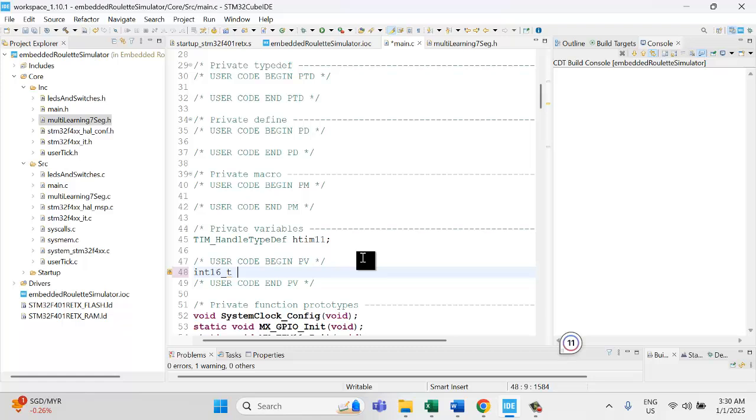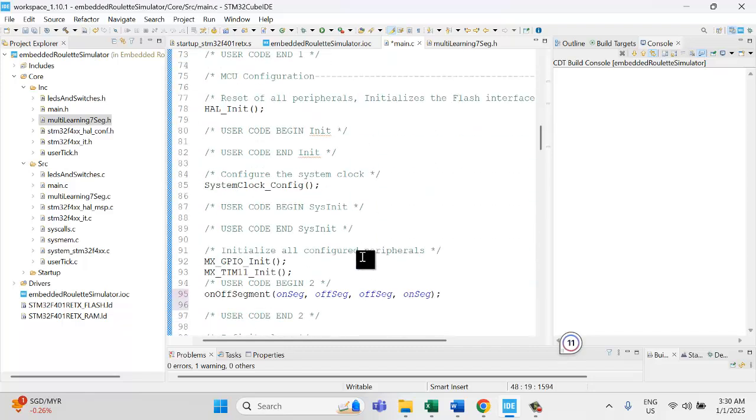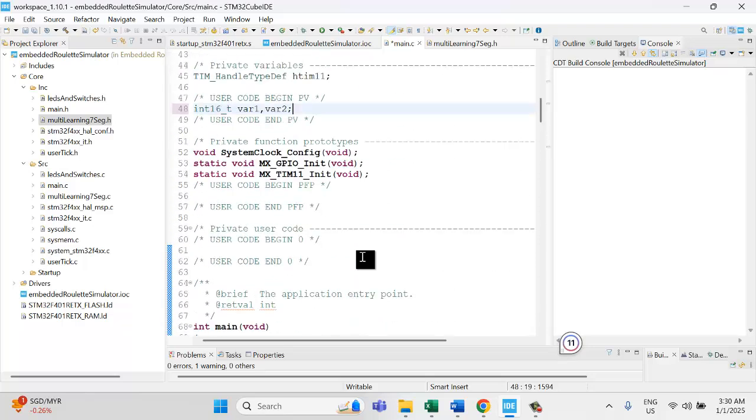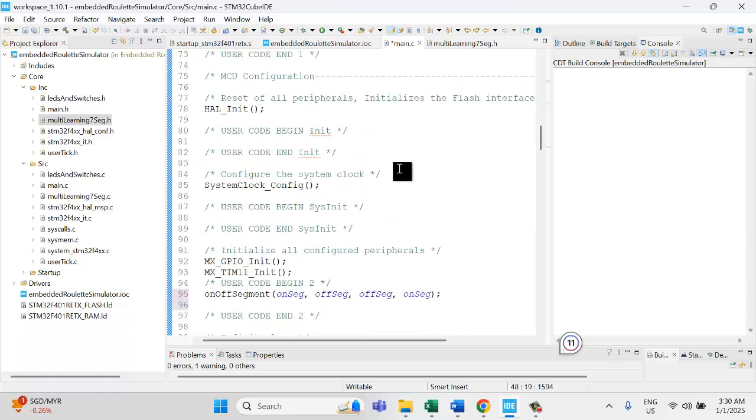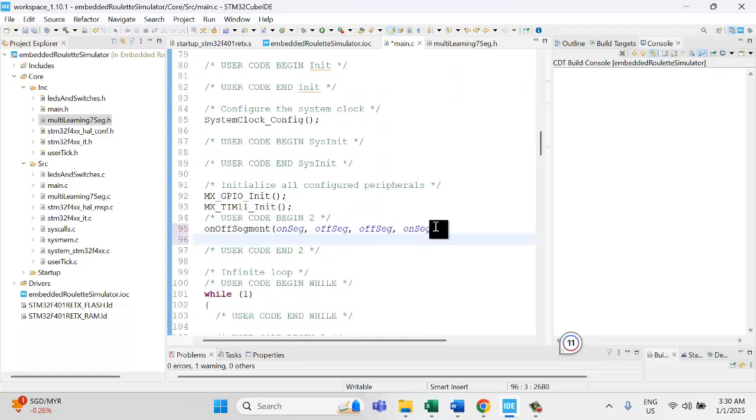Say I have two variables. Variable 1 equals 0, and then I just let it there, and then variable 2. Right, I have two variables. Okay, I can put it here in int16. Or in int, it can be a number, because I'm going to randomize it later.